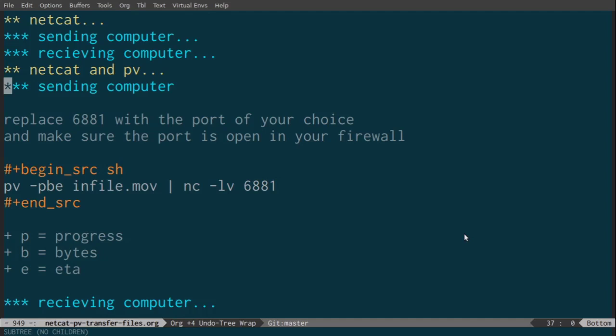And basically what it's going to do is pipe the file here into netcat. So rather than redirecting a file into netcat as we did before, what we're going to be doing now is using PV with the -p, b and e options, which are for progress, bytes and ETA, the estimated time of arrival. So what we'll do now is we'll run PV -pbe, the file, which is in this case a movie, and pipe it into netcat.